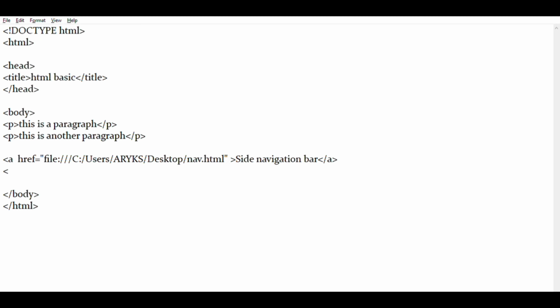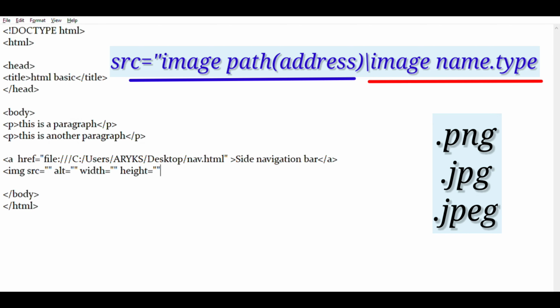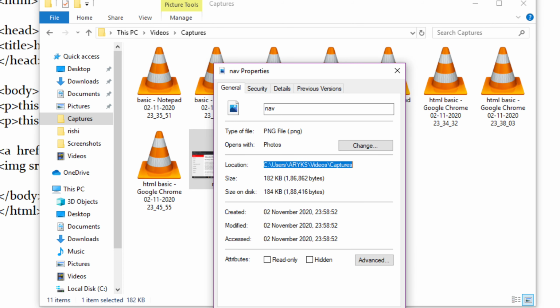So in the body section after anchor tag, I'm writing an image tag with source, alt, width and height attribute. In source attribute, I will write the address of the image with /imagename.image type, that is PNG type or JPG type or JPEG type. So I have an image in my file. The location of the image is this and the name of the image is nav and the type of the image is PNG type. So I'll copy this location and paste in source attribute's value.